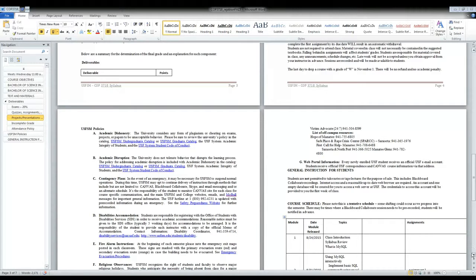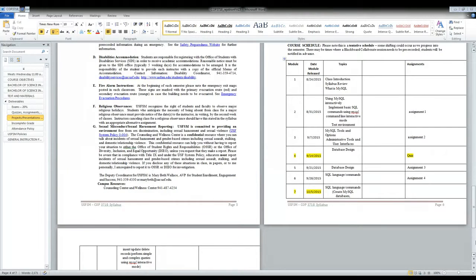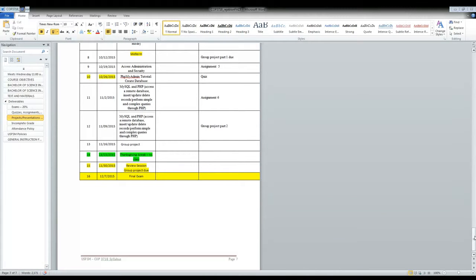Also, the course schedule is here. You can look at the schedule, and on this schedule, I have something highlighted in yellow. That means if it's highlighted in yellow, it's a quiz or an exam.